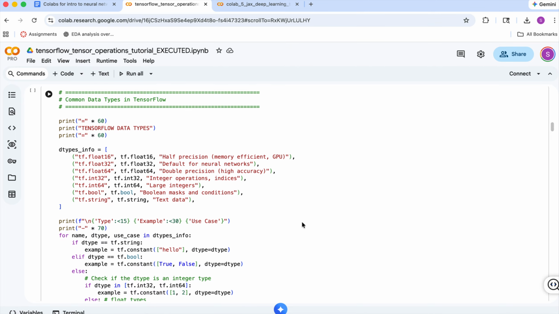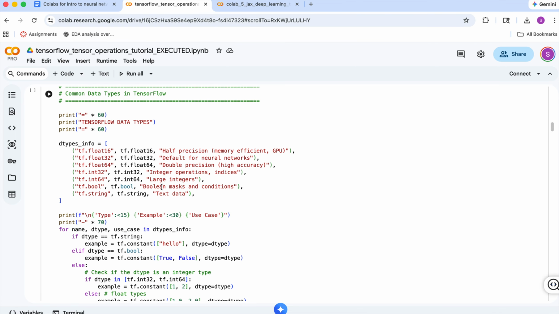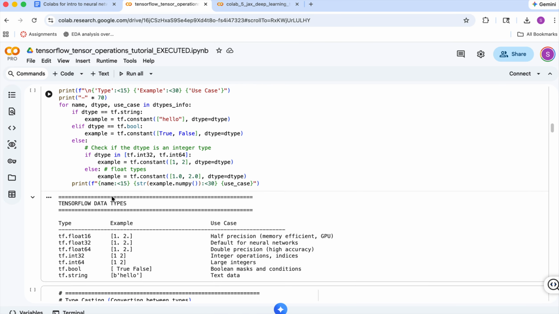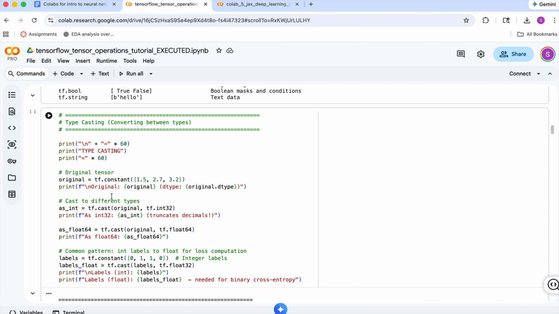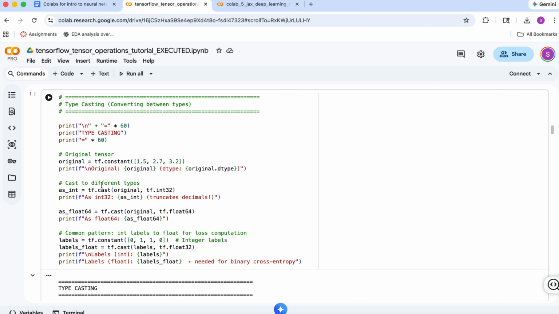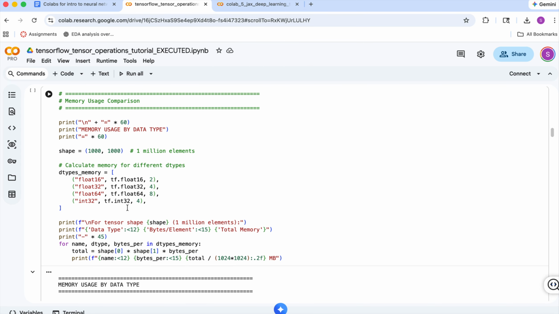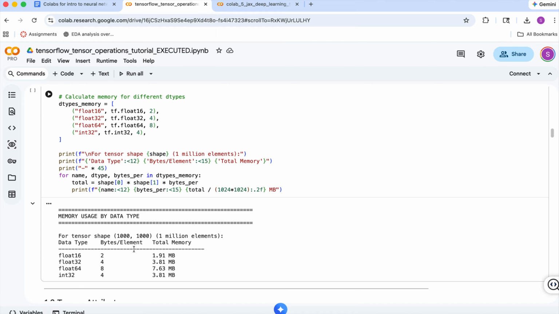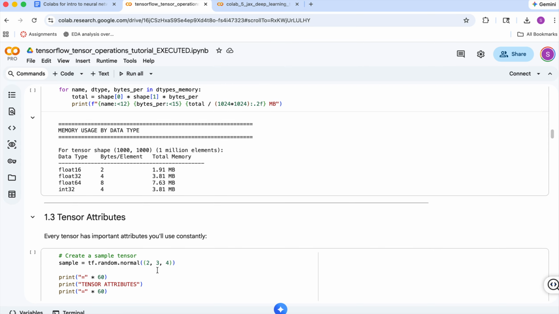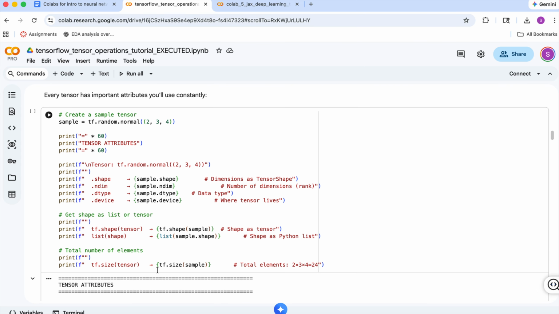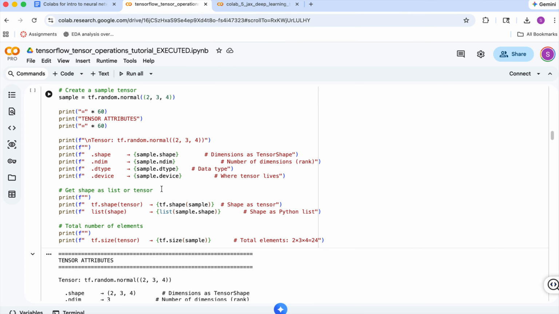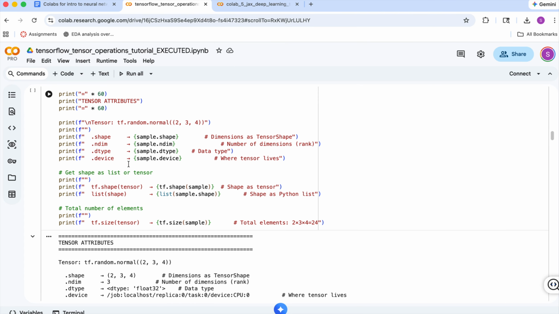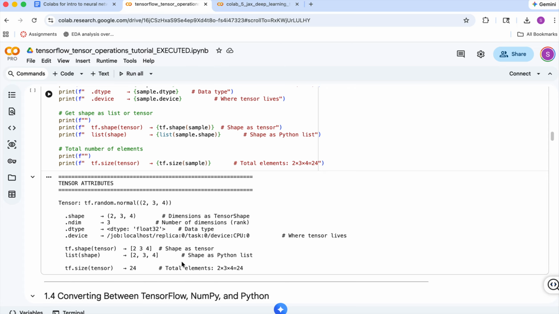Here I list and demonstrate the common TensorFlow data types using float16, float32, float64, int32 and bool. Next, this cell converts a float32 tensor into int32 and other types using tf.cast. Next, I compare the memory consumed by float16, float32 and float64 tensors of the same shape. Next cell, this cell demonstrates how to inspect a tensor using its shape, ndim, dtype and size attributes.